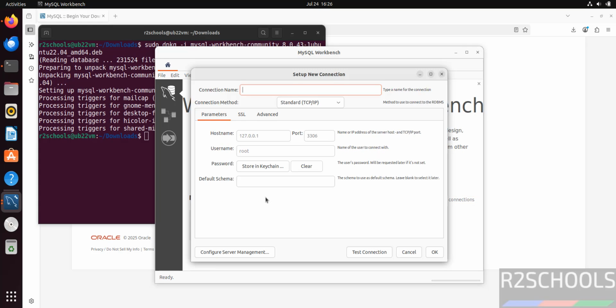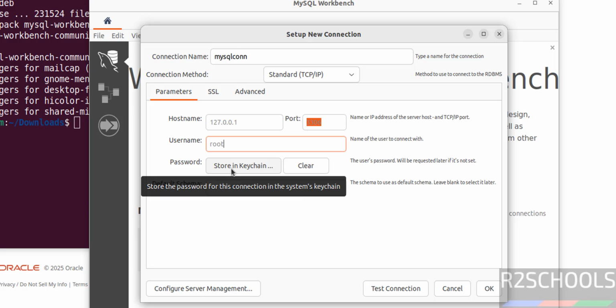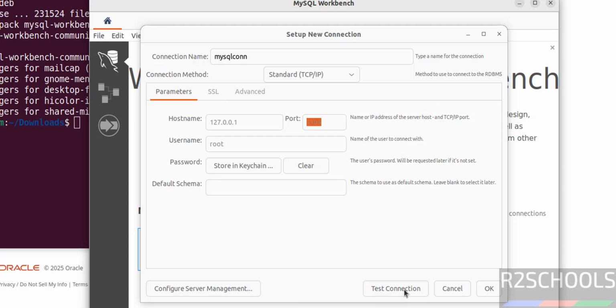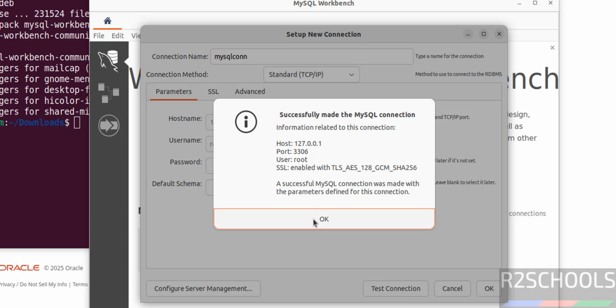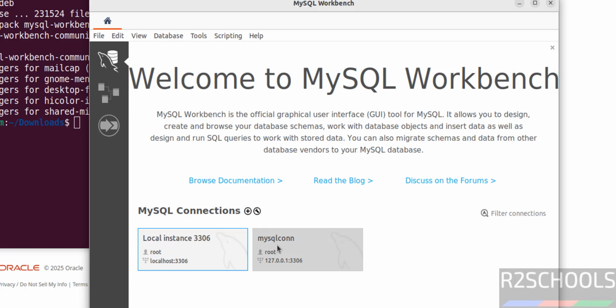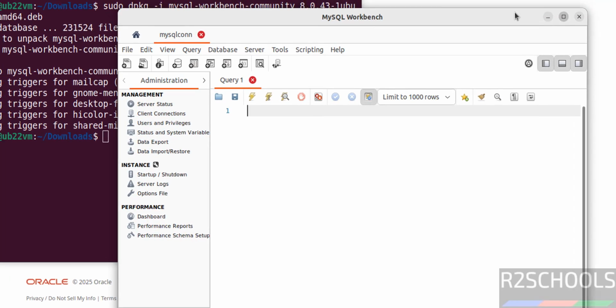Just click on this plus button, then provide the name, MySQL con; the name can be anything. Then provide the hostname 127.0.0.1 because MySQL is installed on this machine, the port number 3306, username root, then click on password, then click on Store in Keychain, then provide the password of the root account that you have given. Then click on OK, then click on Test Connection. See, we successfully made the MySQL connection. Click on OK, then OK, then click on the connection name. See, we have successfully connected to the MySQL server from MySQL Workbench.